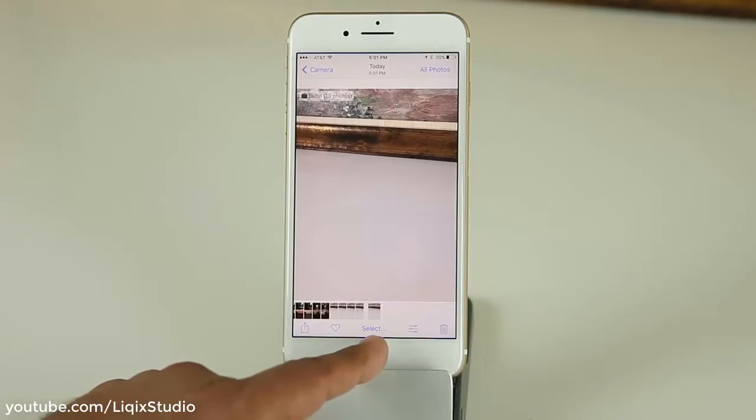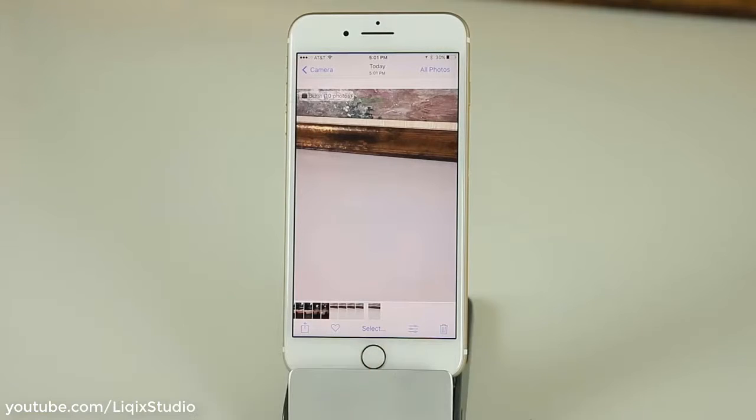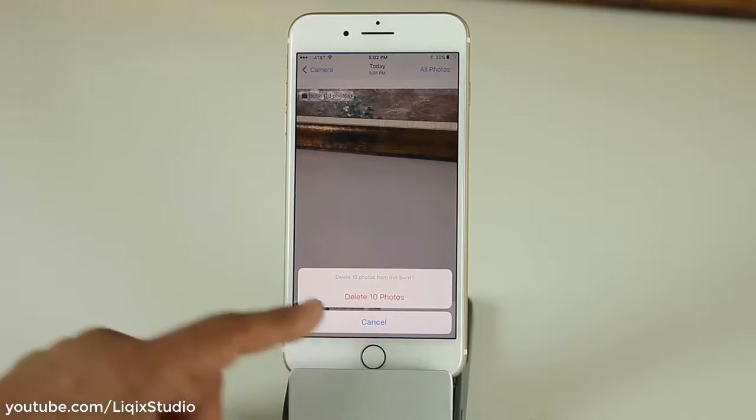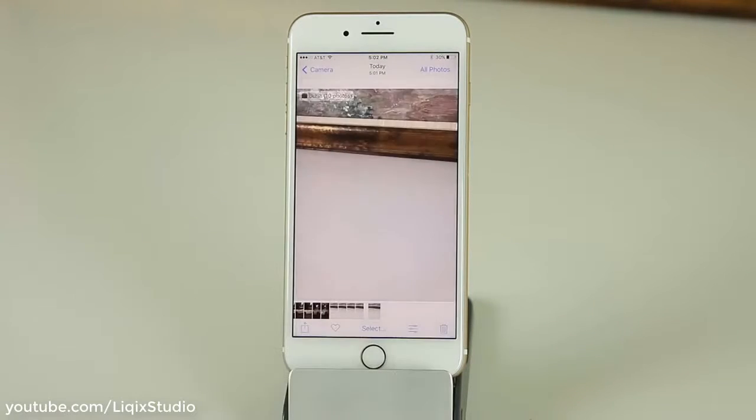And at the bottom, it's going to allow you to select. That select is only so you can select the photos that you want off of all the bursts. Now, if you are focused on a burst photo, if you click delete, it deletes all 10 photos. It says delete 10 photos and they're all gone.